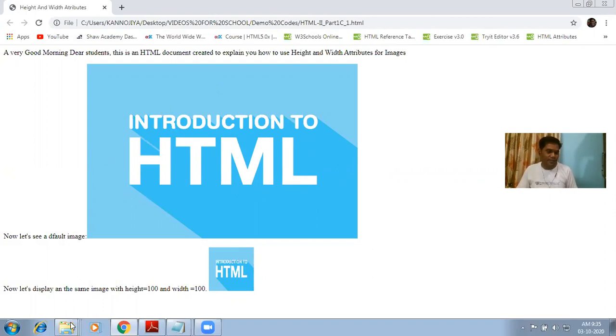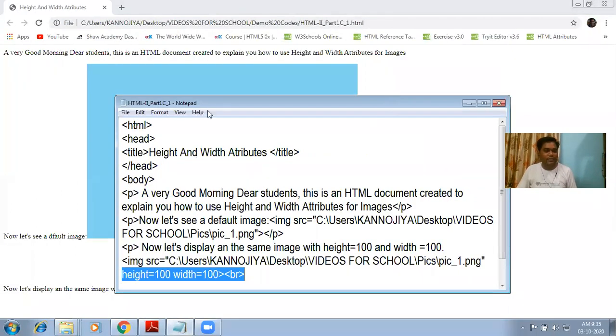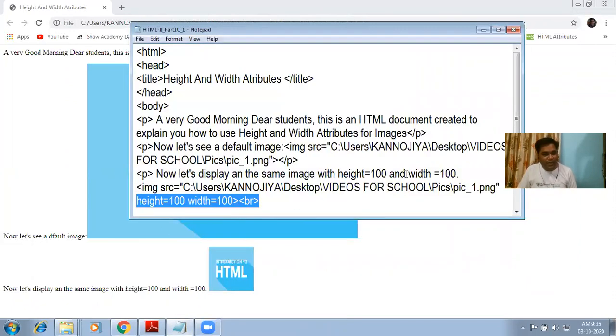But if we change it, if now I want to show once again to you, this is a default size, and here we have used 100 by 100. The height should be 100 and width should be 100. If we change the value of this, then you will see the result. What result will be there? Suppose this is 100 by 100, but I have made it 150 here.